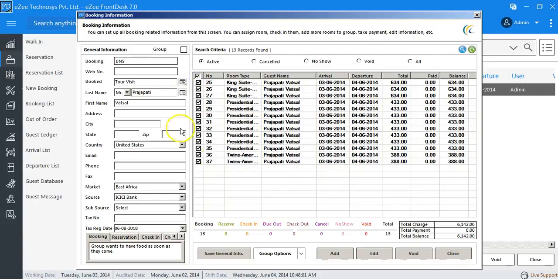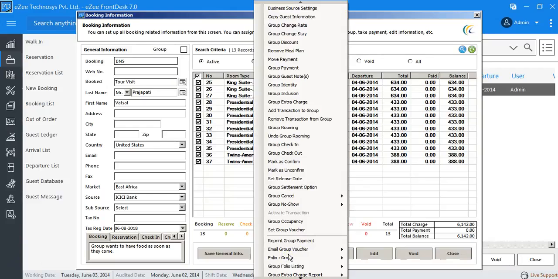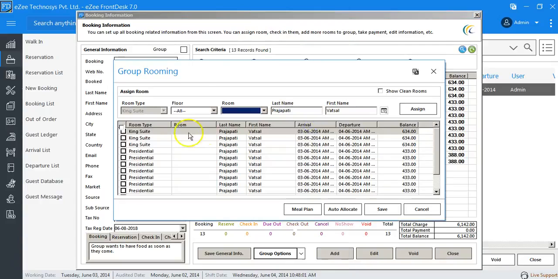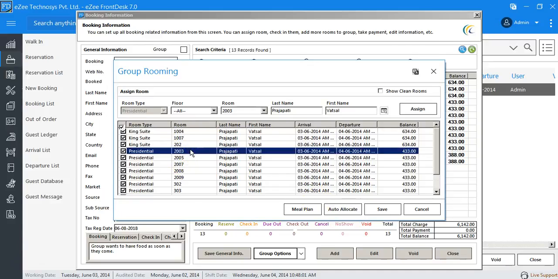Here you can perform group operations. You can come to the group option button over here and make a group rooming. Group rooming is for what? You are going to assign a room with the use of group rooming. You can check mark all and auto allocate, so the system will automatically select rooms from the vacant list and allocate them. If you do not want that, you can select the room manually from the list and assign it.